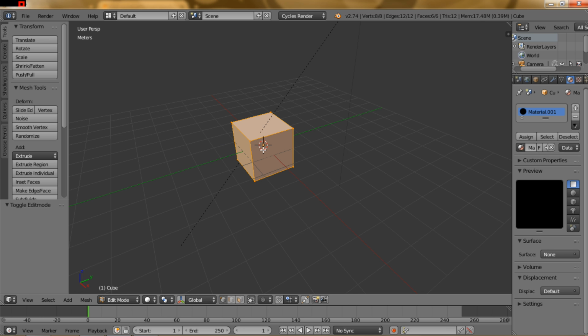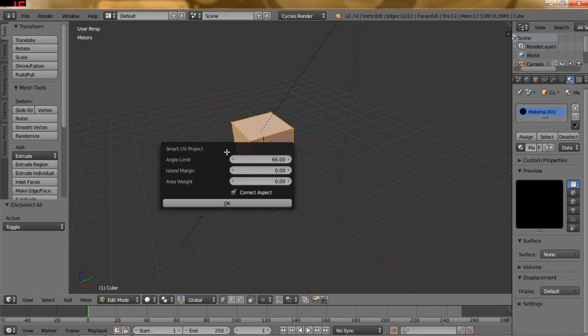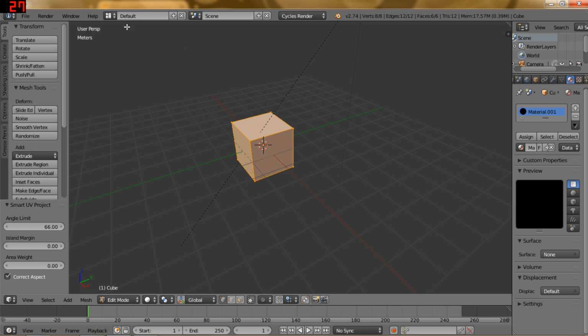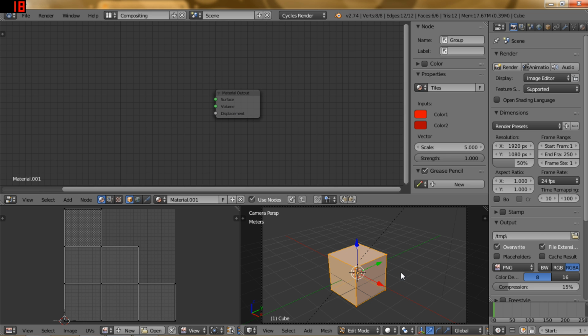And I'm going to go ahead and tab into edit mode. I'm going to hit U to unwrap it. Make sure everything is selected. If it's not, hit your A key. Then hit U to unwrap it. I like to Smart UV project mine. I'll show you. This is how it unwraps it when you do Smart UV. I like that a lot better than just layering all the squares on top of each other. But it's really up to you, however you want to do it.